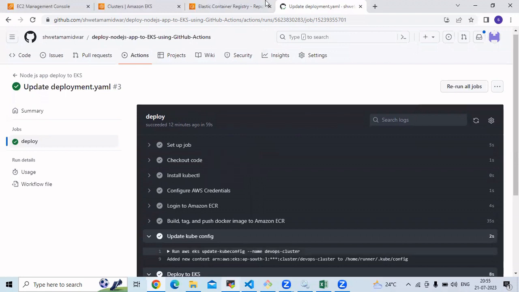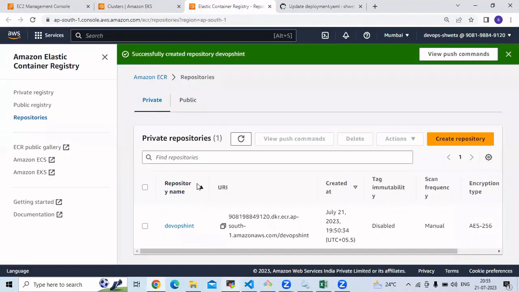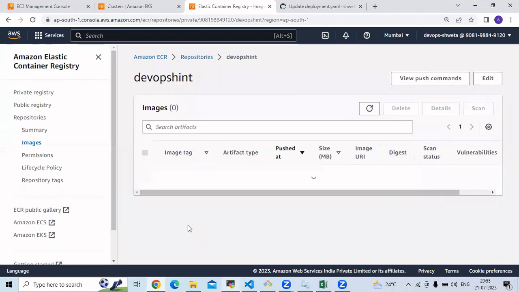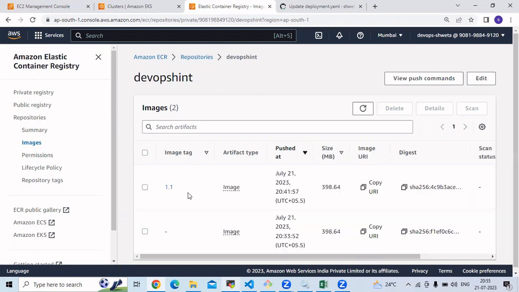Now let's go to the repository in Amazon Elastic Container Registry, and let's go to our repository and check our image. As you can see here, image tag, push timing and so on. So let's check our image. Here is our image, right? Our image tag, the push timing, the size, the URL and so on.